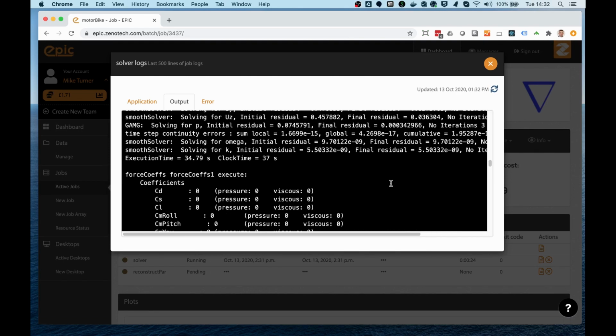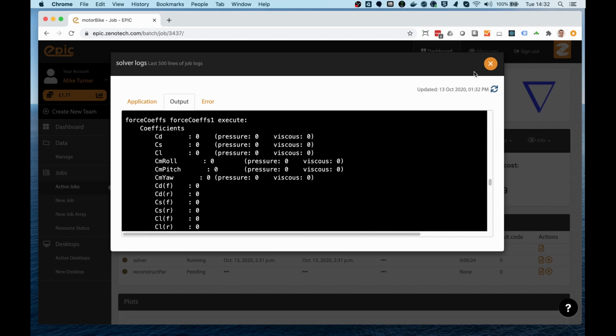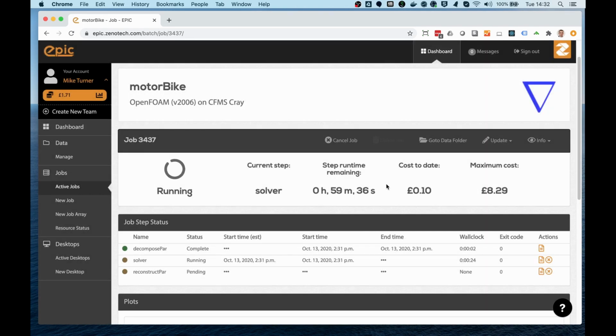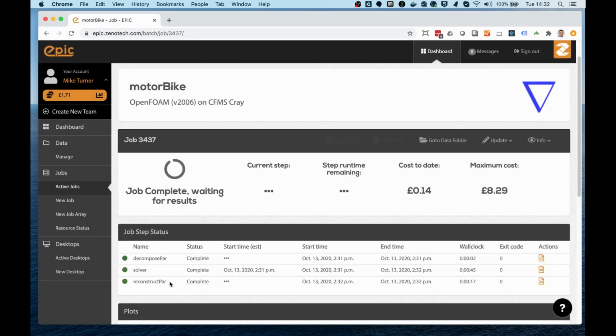Okay, so it's run up to 1,000 cycles already. Okay, and you can see decompose, reconstruct power is finished, and it's all gone through. So that solve took me 45 seconds, so considerably faster than my local machine. And you can see, because it took 45 seconds rather than my predicted maximum 1 hour, the job actually only cost me 14 pence out of a maximum of £18.30. So yeah, a lot cheaper than I was predicted.